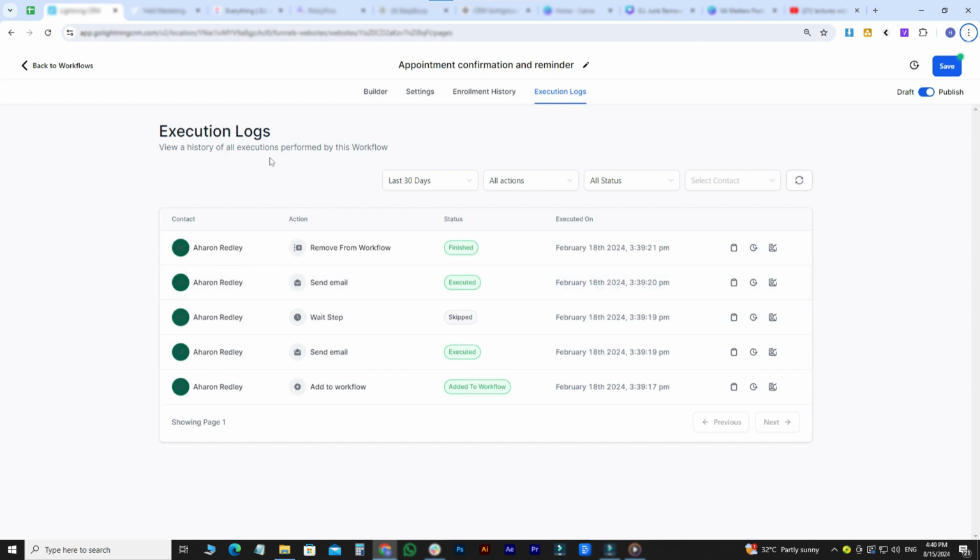Okay. So as you can see, it is showing a history of all executions performed by this workflow. You can use the drop-down menus to sort and filter through the current statuses for your workflow, and you can select for a contact from here. Here you can view the contacts, action, their status, and the executed on, which is the date or time. And with this icon, you can view details for this log, and you can also view the execution history and the contact history also. Okay, I think that's enough for the execution logs and also for this video.